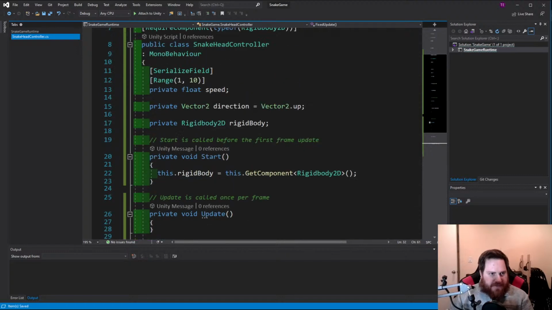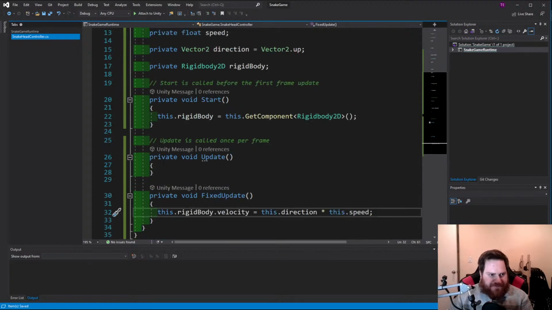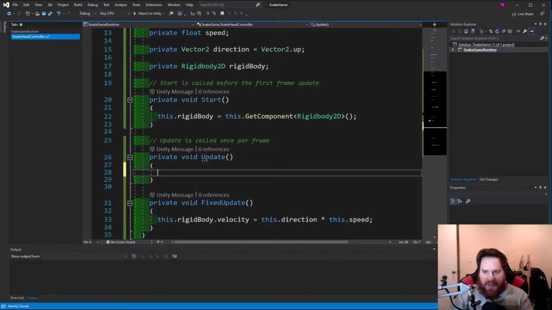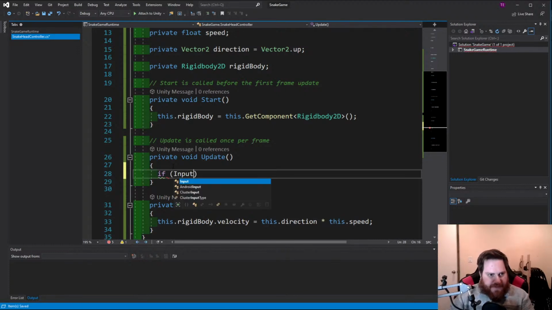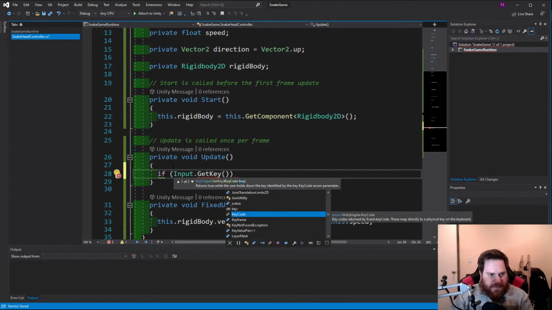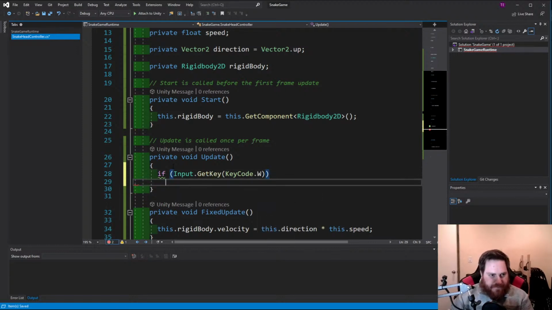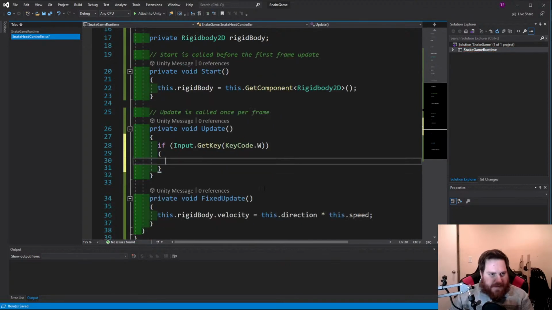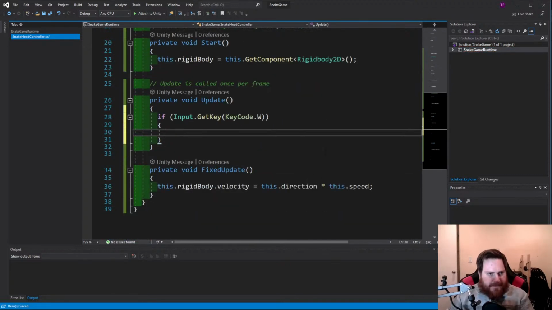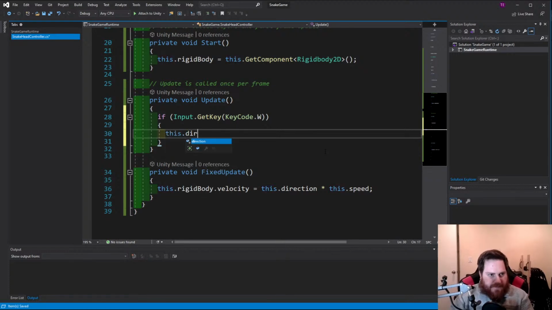So on our update, we'll be able to change our direction. And I'm just going to do a whole bunch of if statements. So if input get key code, and we'll control with WASD. This direction equals vector 2, and that's up.